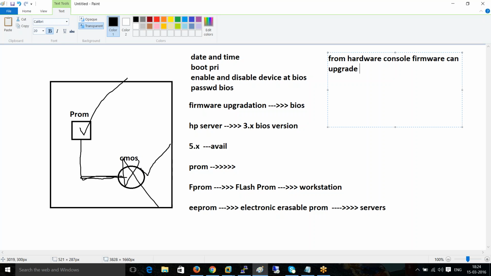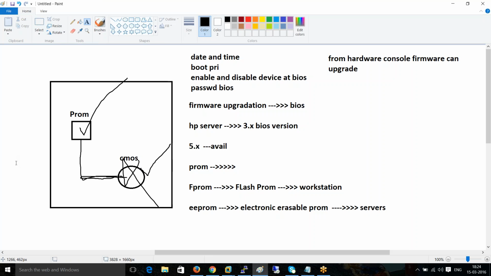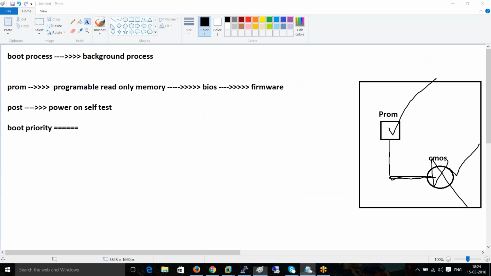Understood about what is PROM and EEPROM? Any doubts here? Okay, so this is the way. Yes, clear, right? So clear. This is the information, this is the concept.